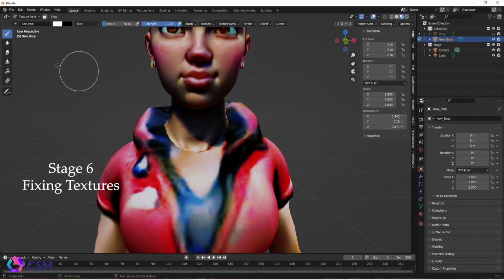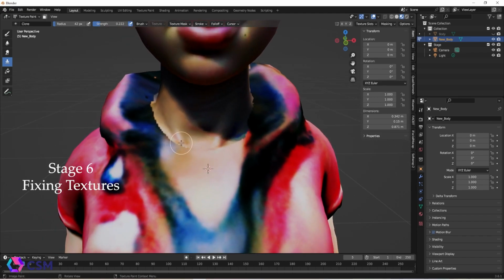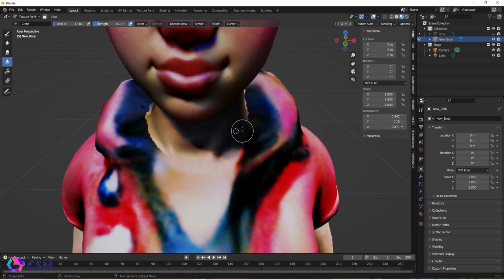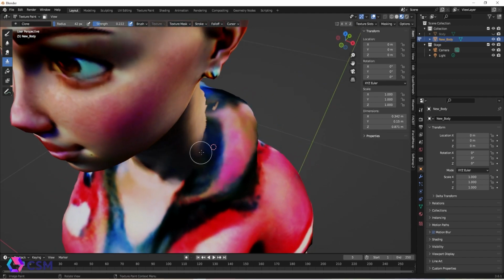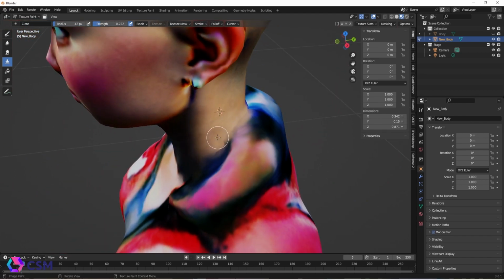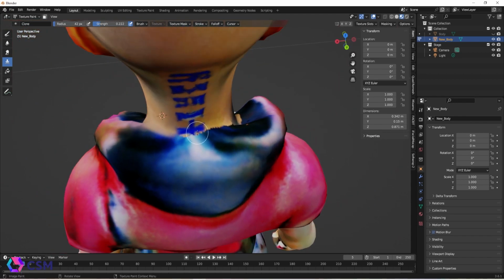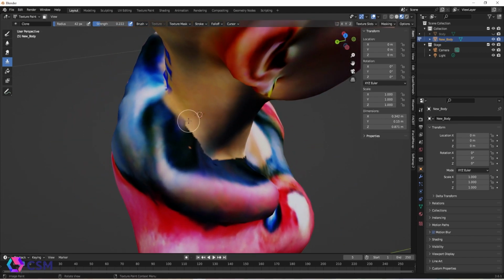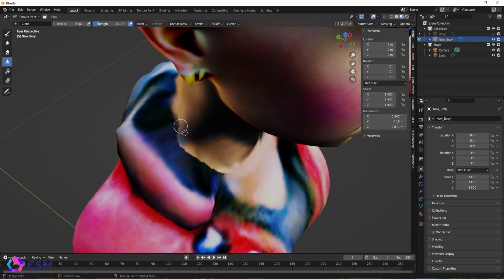So the next step is to go into texture painting. I like to clean up these seams from where we merged the meshes together. I use the clone tool on very low and just kind of pick up the texture and smooth out the lines so it's not very obvious that these meshes were merged together.